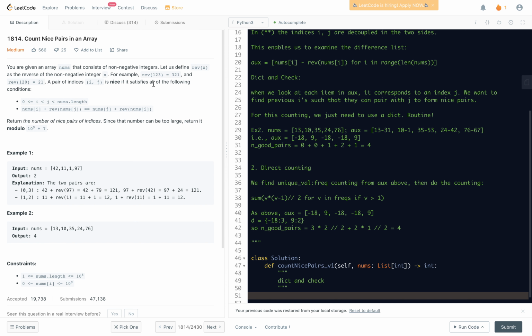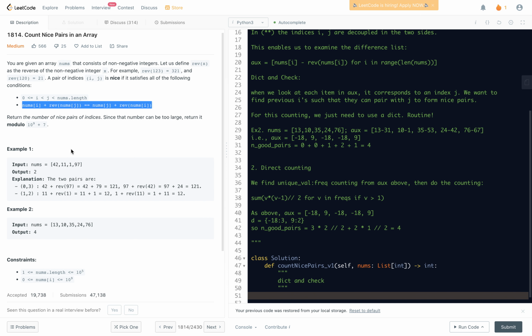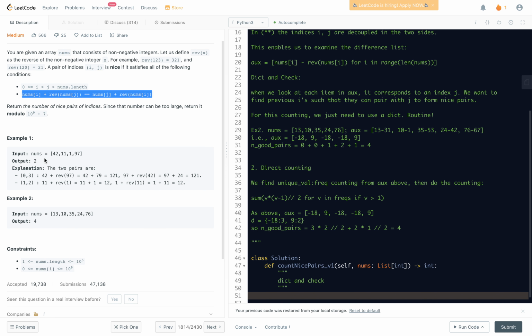A pair of indices i, j is nice if it satisfies all of the following conditions. First is that i and j are in bound and i is strictly less than j. And secondly, this equation holds. So it involves two indices. We are required to return the number of nice pairs of indices. Since the number can be too large, return it modulo 10 to the power 9 plus 7.